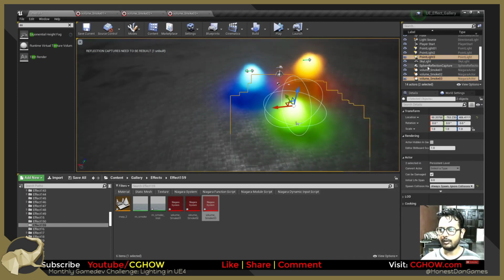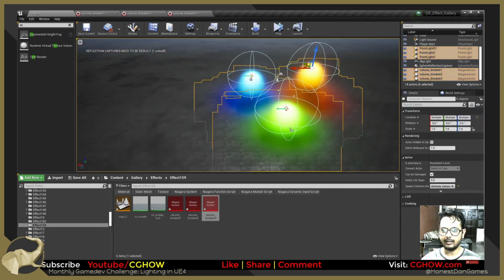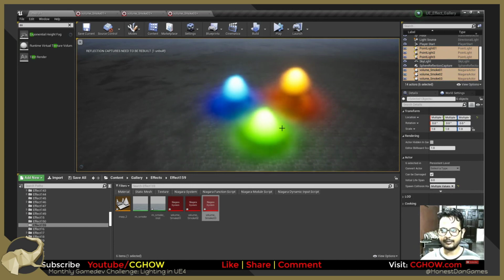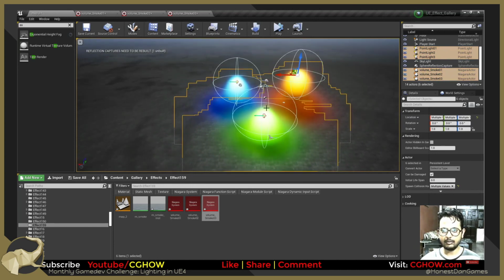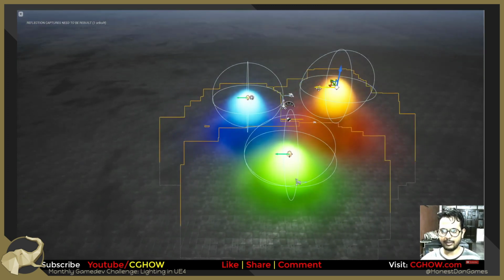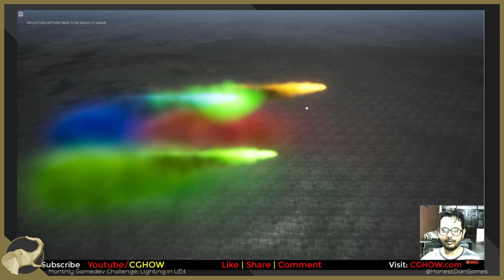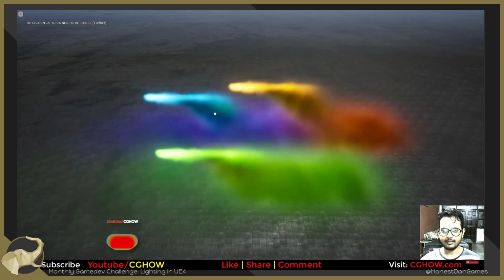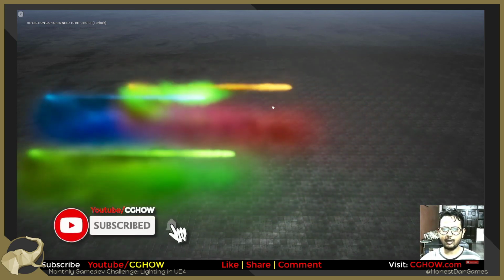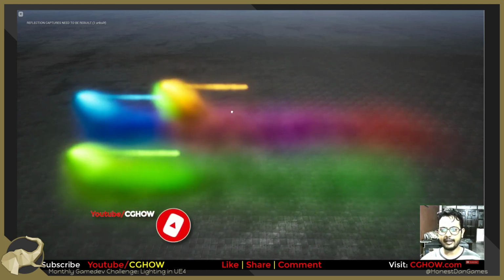So now if I select these 3 and these 3 guys together and press G, not now, if I full screen this and now press G, you can see this looks cool, this looks fun. So this is how you make your volume smokes in Unreal Engine using Material and Niagara.